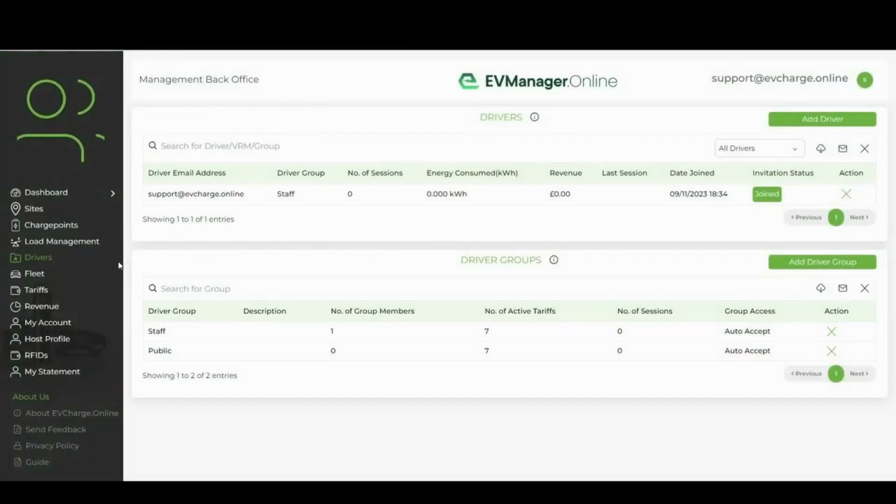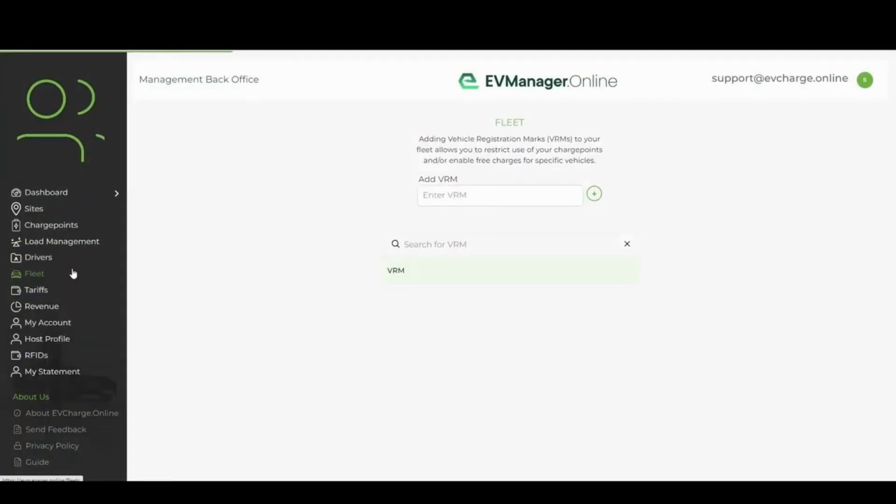Now, as mentioned, I'm going to move on to the Fleets tab. Here in the Fleet tab, we have an alternative way of whitelisting users, essentially, or rather not whitelisting them, but permitting them to use private tariffs. So we can enter VRMs here. We can just go random A, B, C, 1, 2, 3.